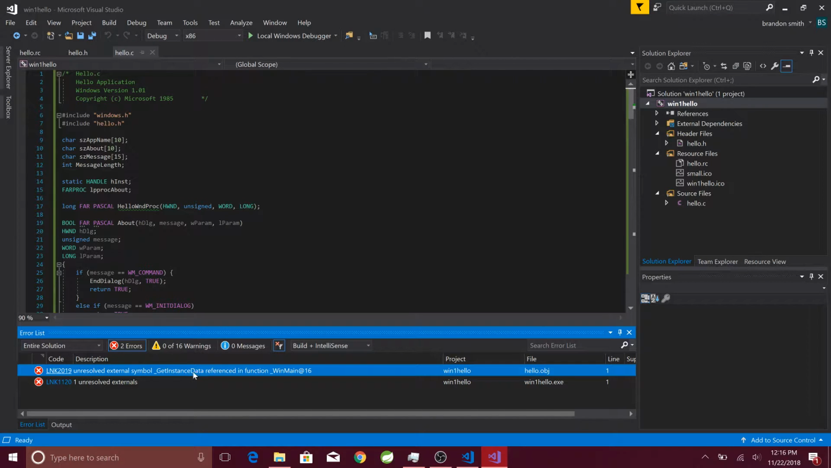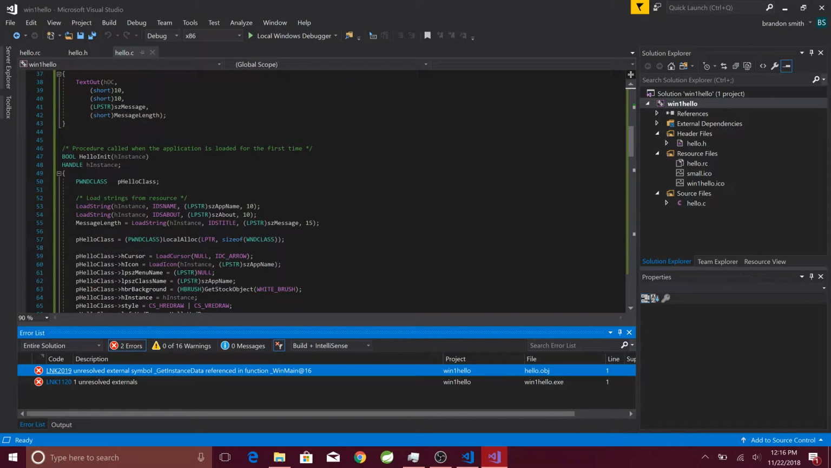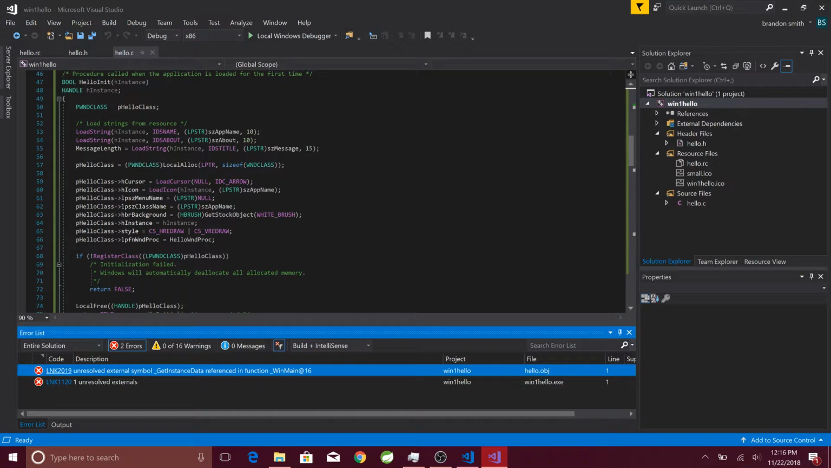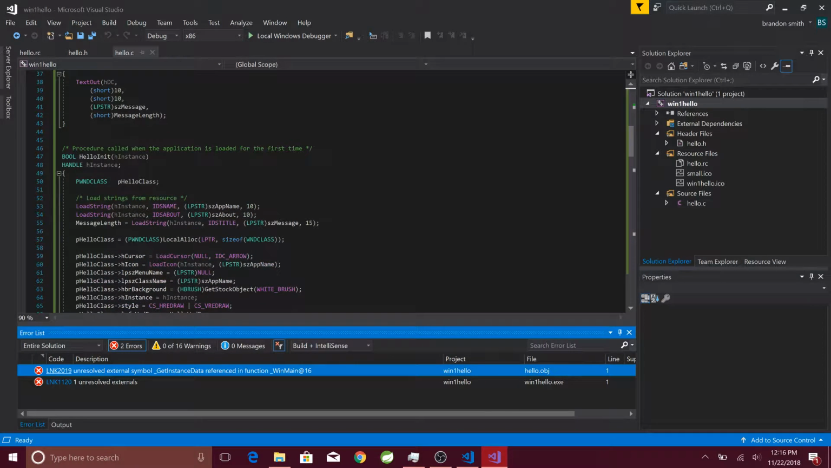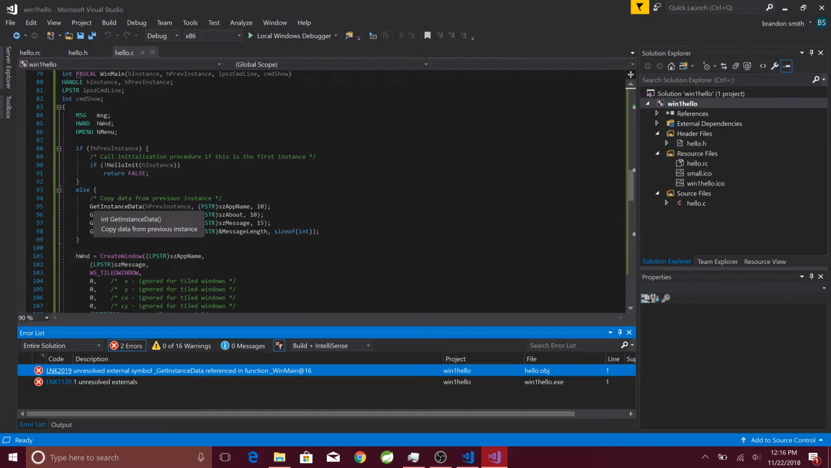Okay, unresolved get instance data. Where's that WinMain 16? Okay, so this must be it. Where am I looking? WinMain. Yes.